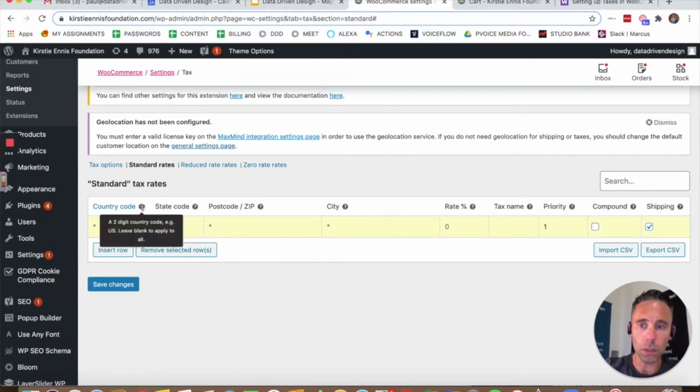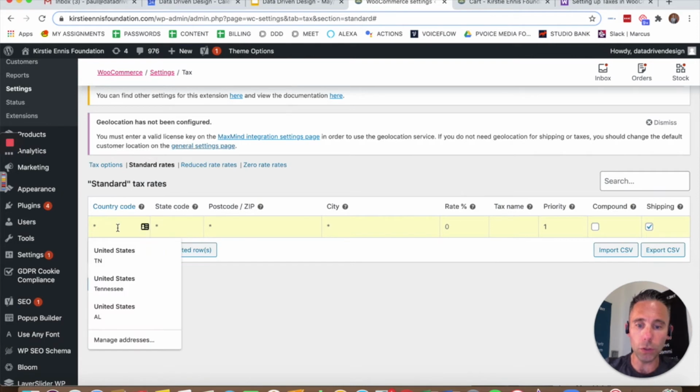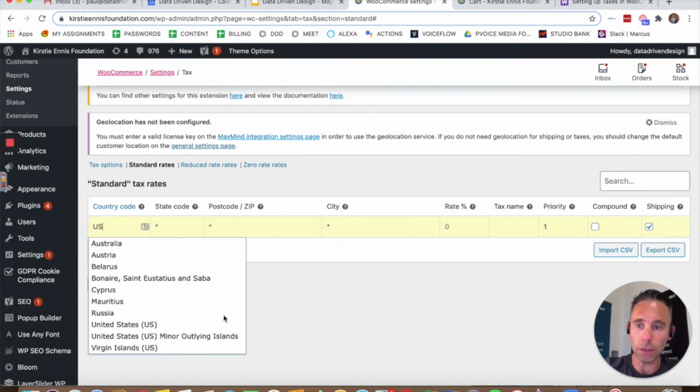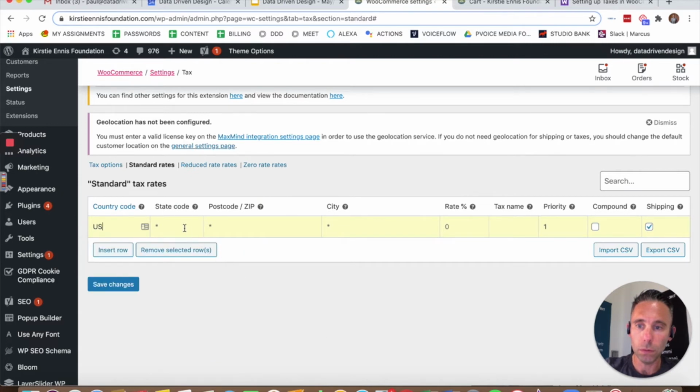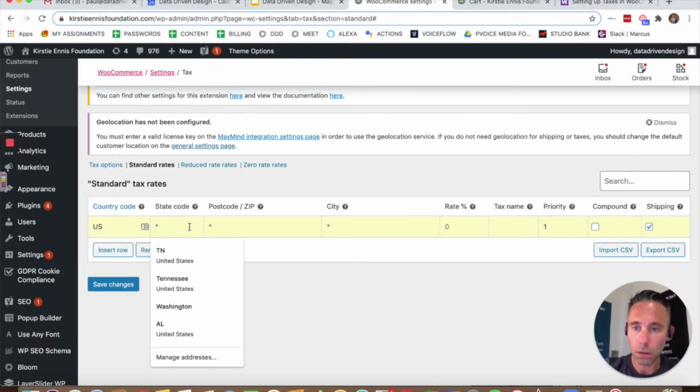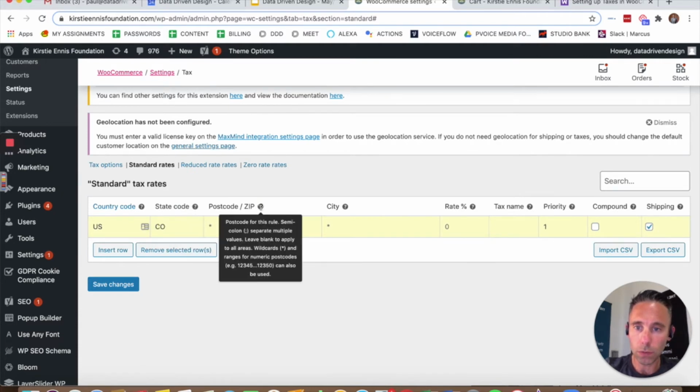Country code, the two-digit country code, US. Two capital letters, US. State code, CO for Colorado. Postcode or zip, you can leave blank to apply to all areas. So that's what we're going to do.